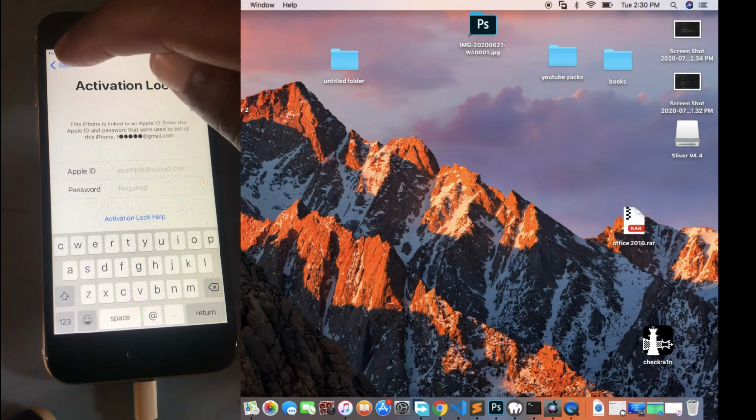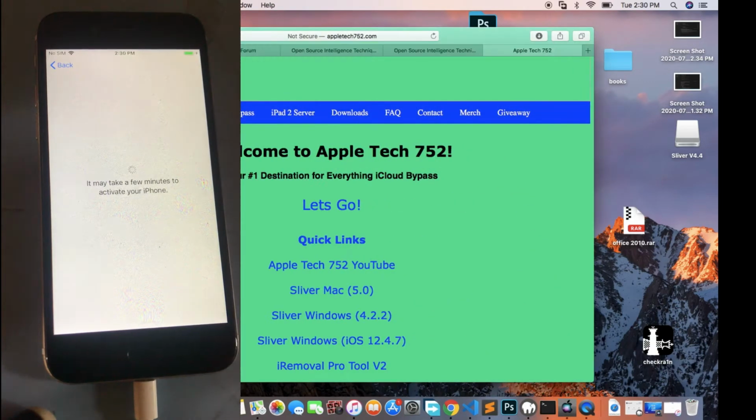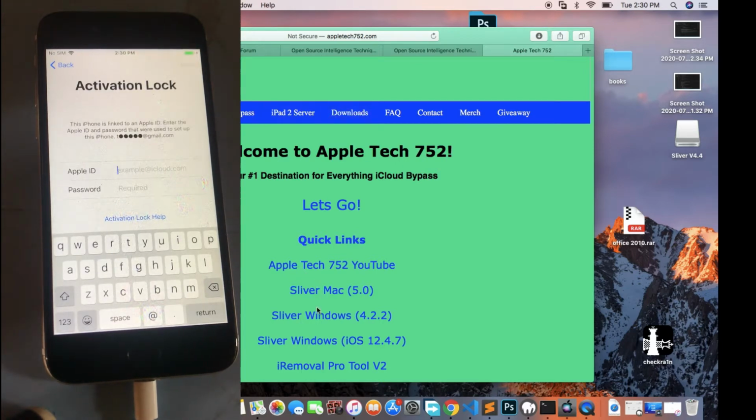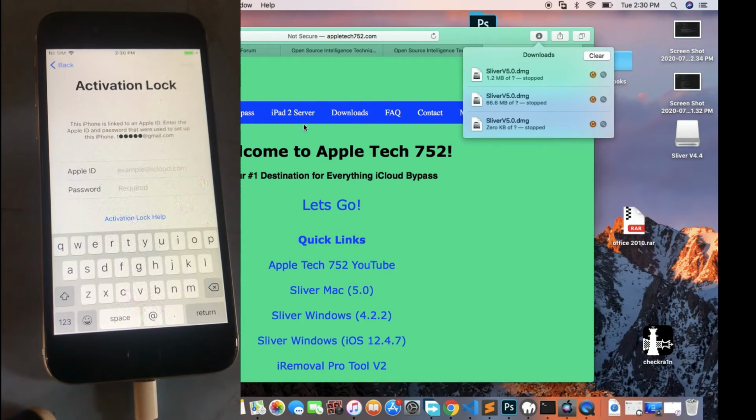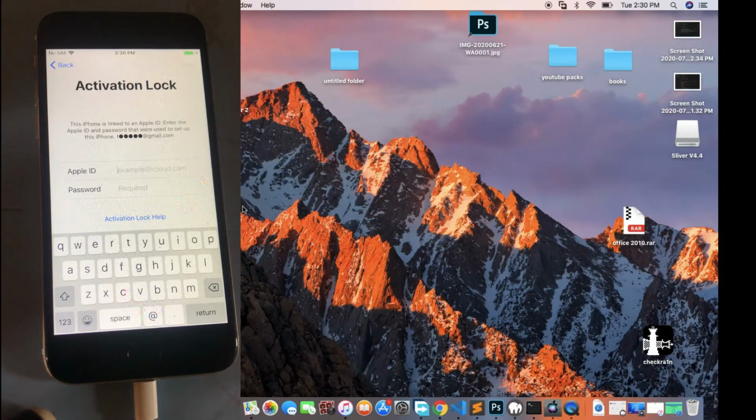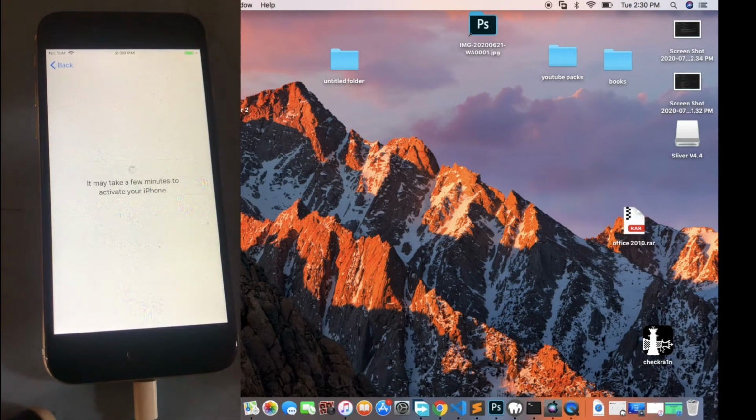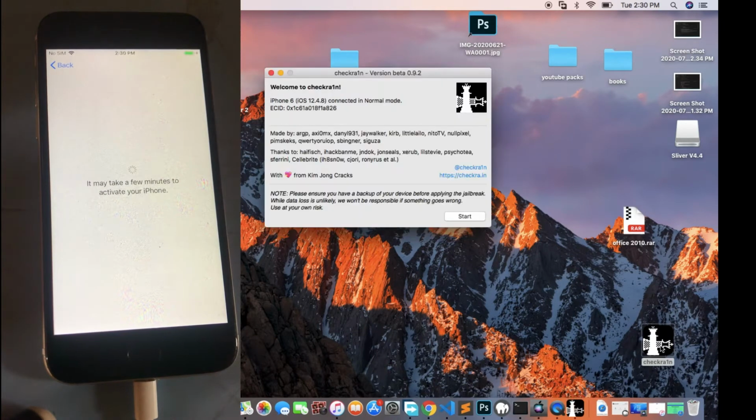So the first thing, as you always know if you have watched an iCloud bypass tutorial, you have to go to Apple 752. I'll leave the link in the description below to the website, and after that you have to download Silver Mac 5.4. Maybe if you watch this video later, there will be a new version. Just click on Silver Mac 5.4. I've already downloaded this app right here. And if you are running Windows, just click on the Windows version.